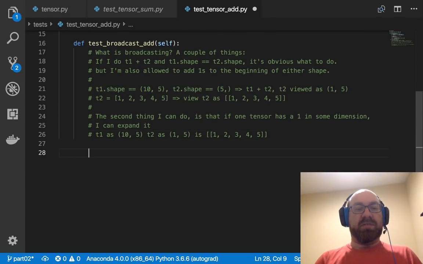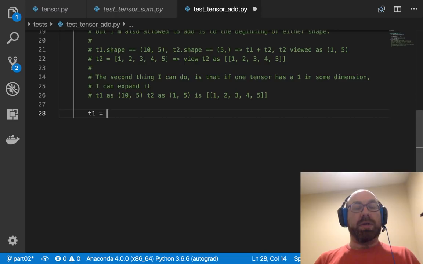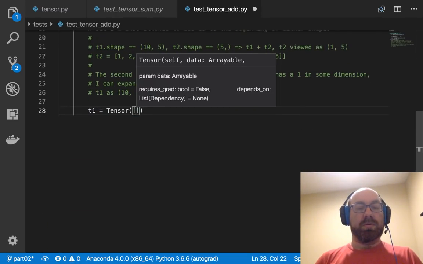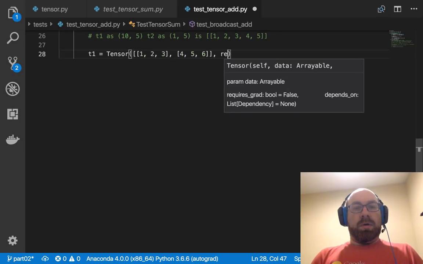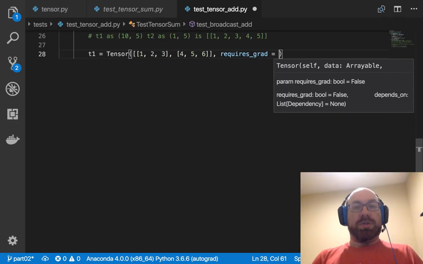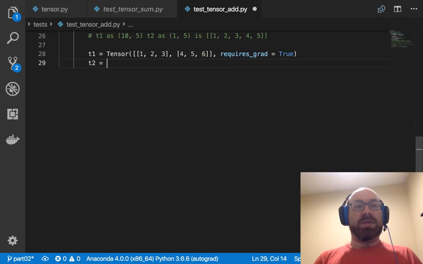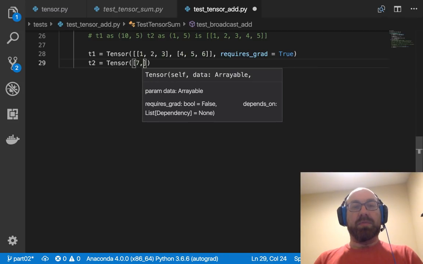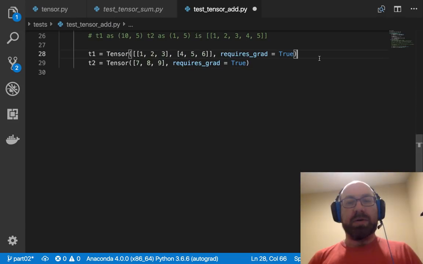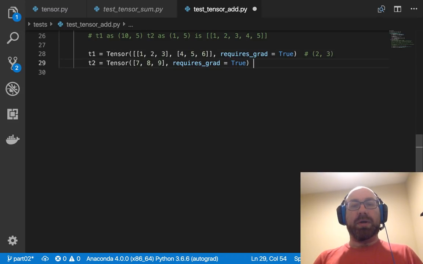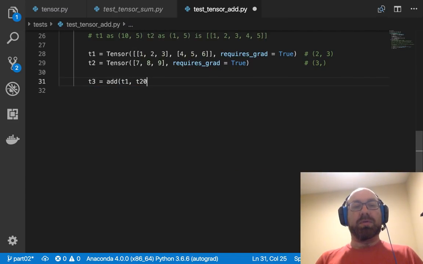So that's a long-winded way of saying, T1 equals tensor, and let me do it like this: 1, 2, 3, 4, 5, 6, requires grad equals true. And then T2 is a tensor, and let's just let this one be 7, 8, 9, and that requires grad equals true. Now, this is shape 2, 3, and this is shape 3. So let's let T3 equals add T1, T2. Okay, and so this will also be shape 2, 3.